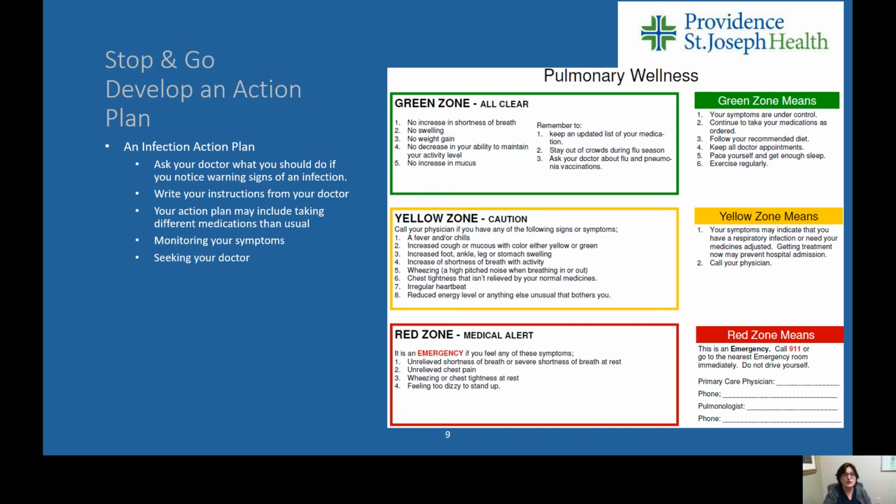And that's our goal. So green, normal symptoms, your everyday symptoms, that's what you have for your normal baseline. Yellow is a flare-up of symptoms, mild, and then red is the severe. And that's when we go right to 911.